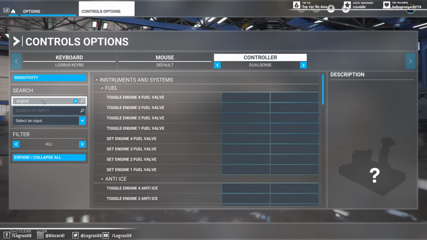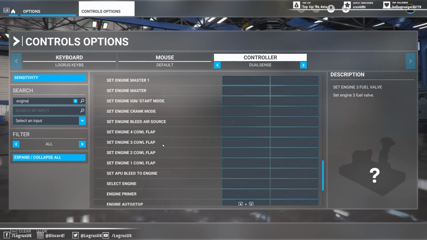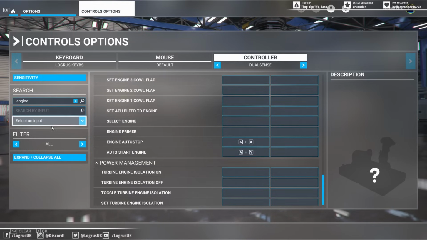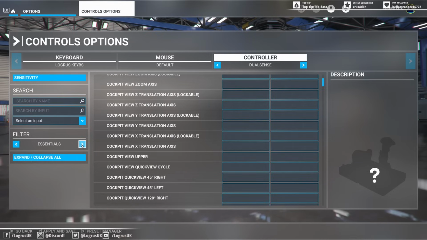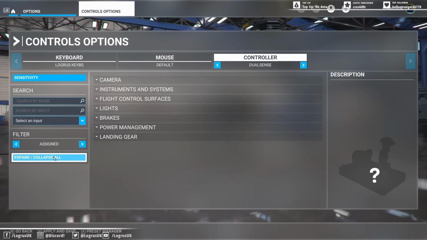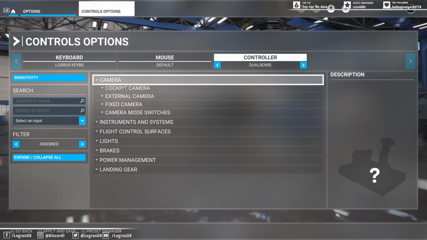If you're looking for the engine controls, there you go, bring up engine, come down to what you want. There's the ones we want. We'll get to that in a bit. So just navigating around it, it's a bit funky, but you'll be all right. So let's get back into what we're doing.